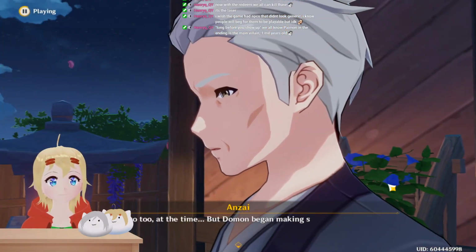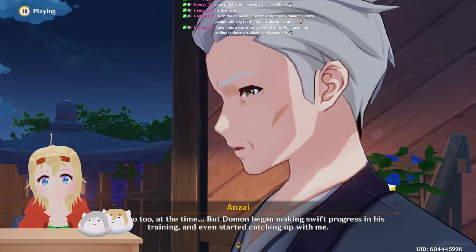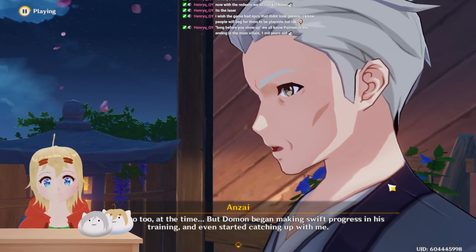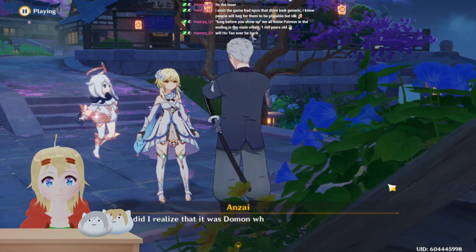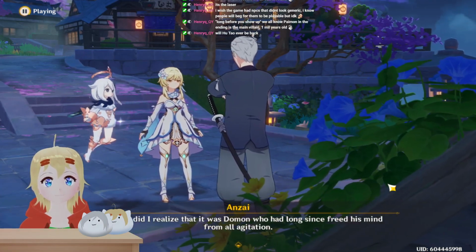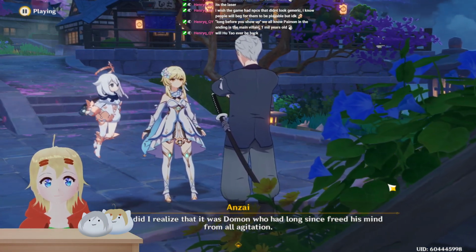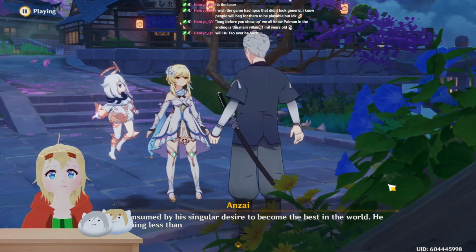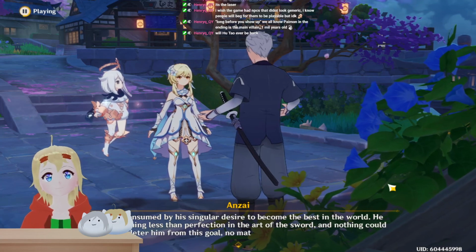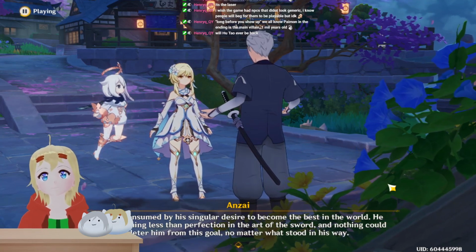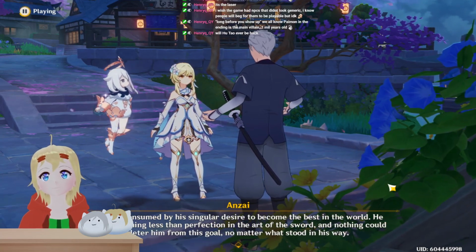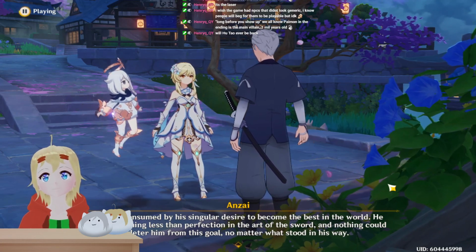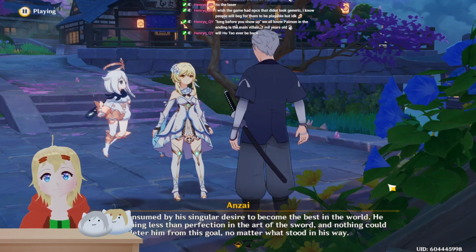I thought so too at the time, but Domon began making swift progress in his training and even started catching up with me. Only then did I realize that it was Domon who had long since freed his mind from all agitation. He was consumed by his singular desire to become the best in the world. He sought nothing less than perfection in the art of the sword, and nothing could deter him from this goal, no matter what stood in his way.